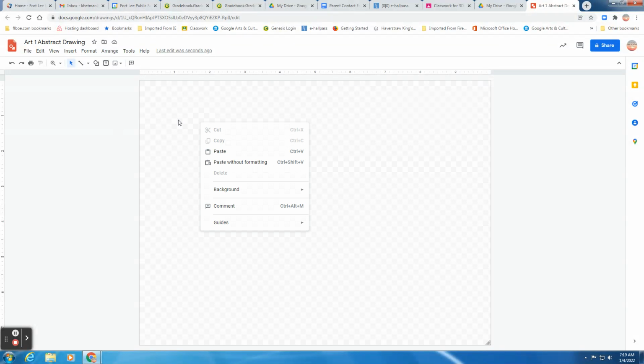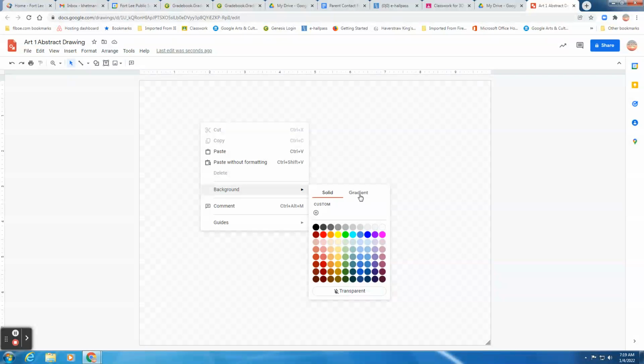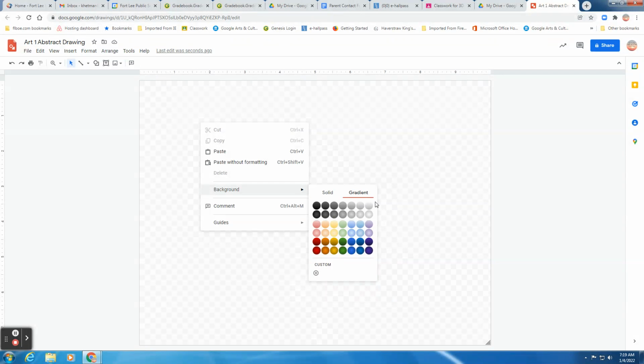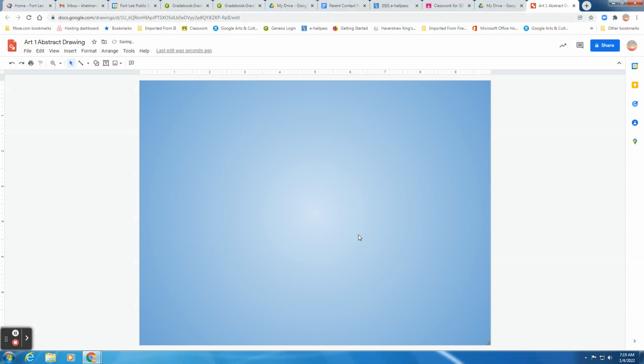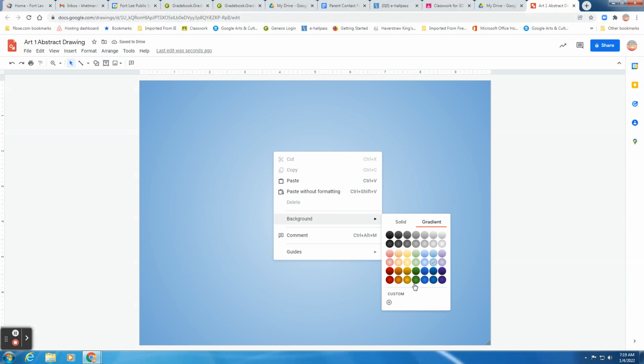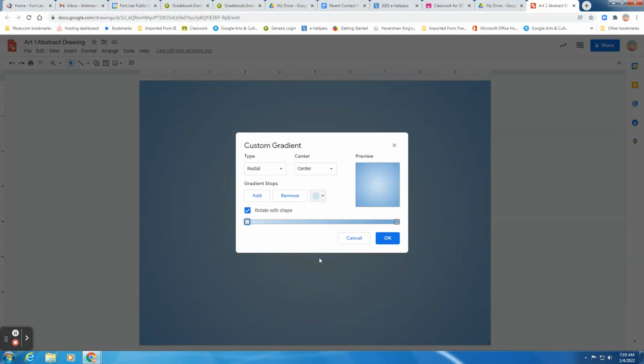So I'm going to right click on my mouse and then I'm going to go to background. And you need to be able to have some areas of gradient. So I'm just going to start with that. And I'm going to choose a blue gradient. Okay. And if you want to customize your gradient, you could create something called stops. So you'd have this radial kind of center that's going out from the middle.